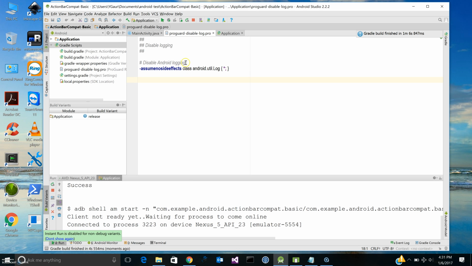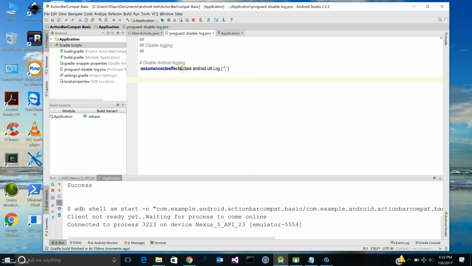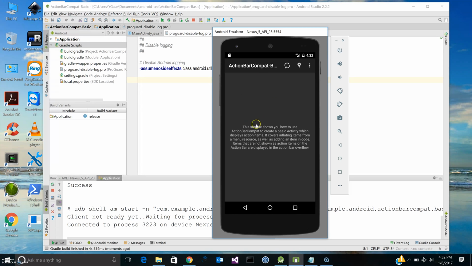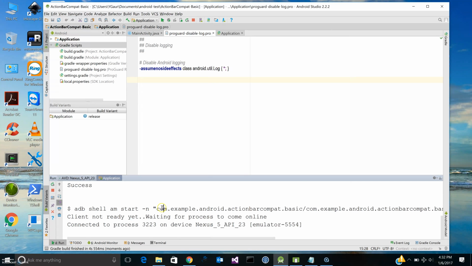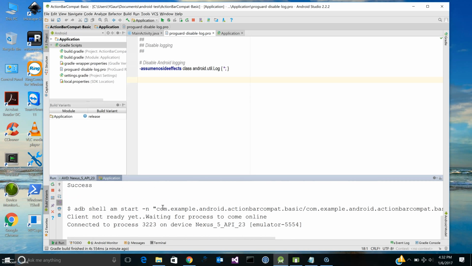So to recap, all you have to do is in the release type for the build in the Gradle file, set these two lines and create a file called proguard something, and it can be any name, and add this one line to remove all of these logging messages. So let's make sure it is working. Yes, you can see that it is working fine. If you look at the output, there is no log message here, it's all been removed.